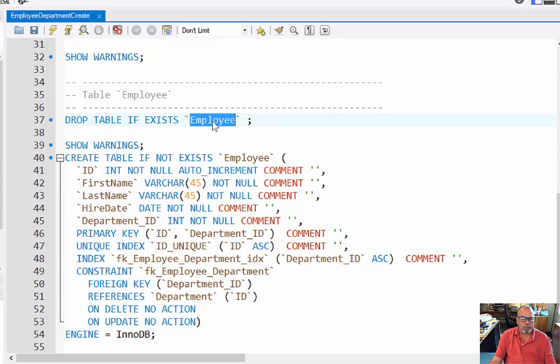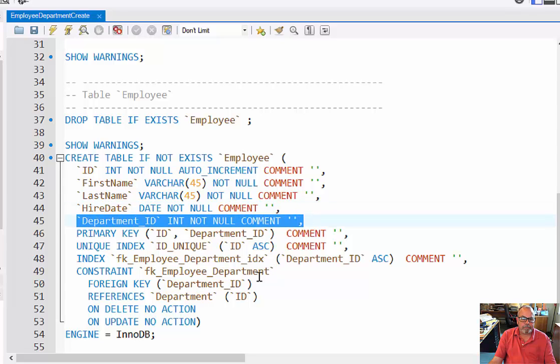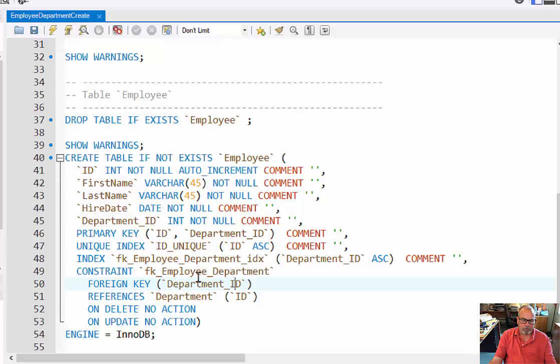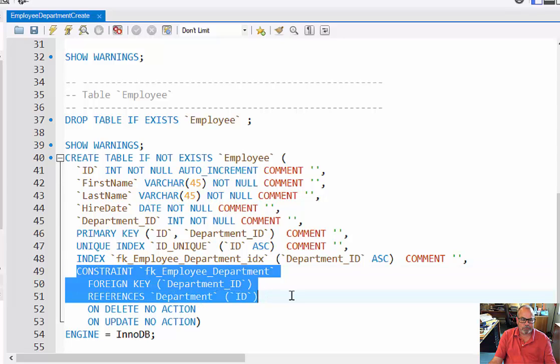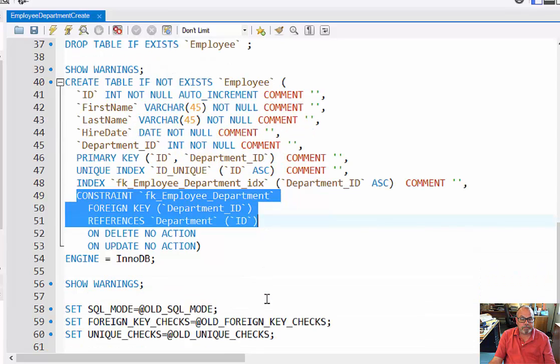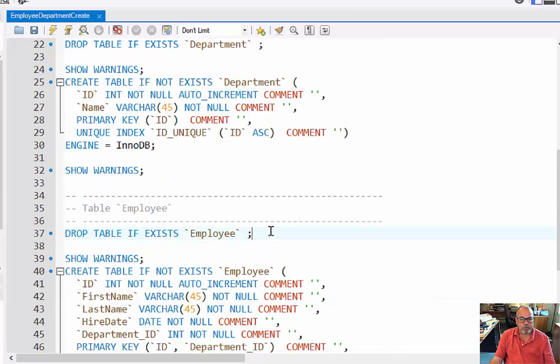Now, here's the employee table. If it exists, we drop it first. Then we create the table. Here's the ID field, first name, last name, hire date, which is a data type, the department ID, which is a foreign key. When we created that department ID field, by dragging and dropping the line on the screen, it set it up with a constraint that says that there's a foreign key. Department ID references the department table ID column. And basically that's it for our script.